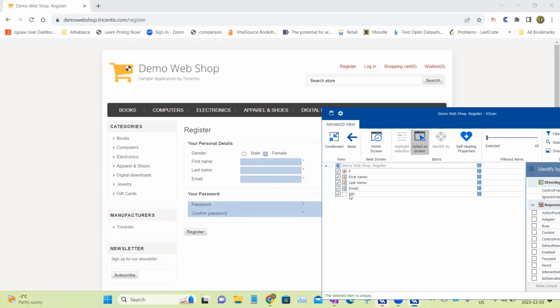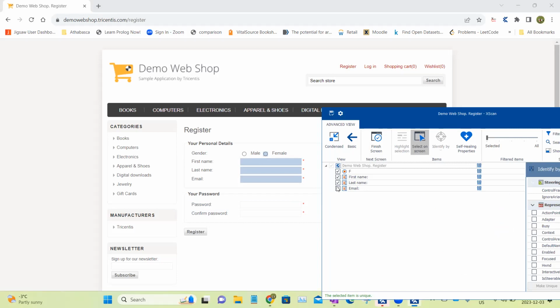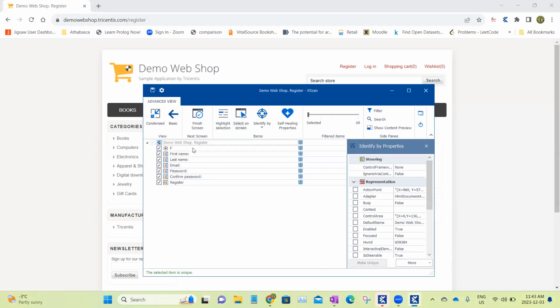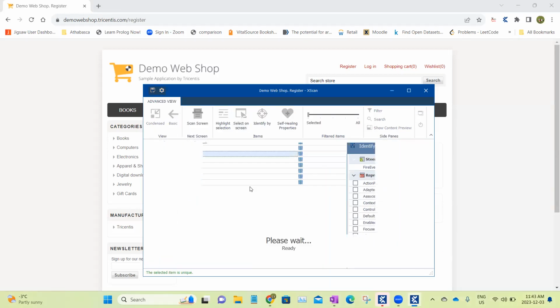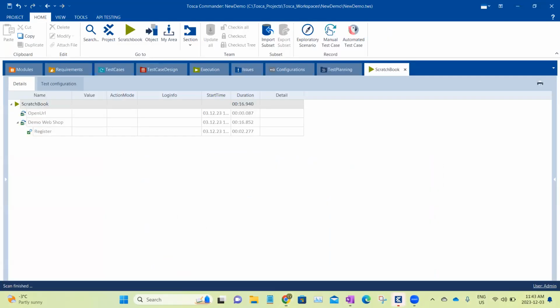So here you can see the list, right? If you click on a wrong control, you can just deselect it. These are small check boxes. So password, confirm password and register. And just deselect your selection on screen. And that's all. Tosca has scanned all these controls. Just say finish and close.